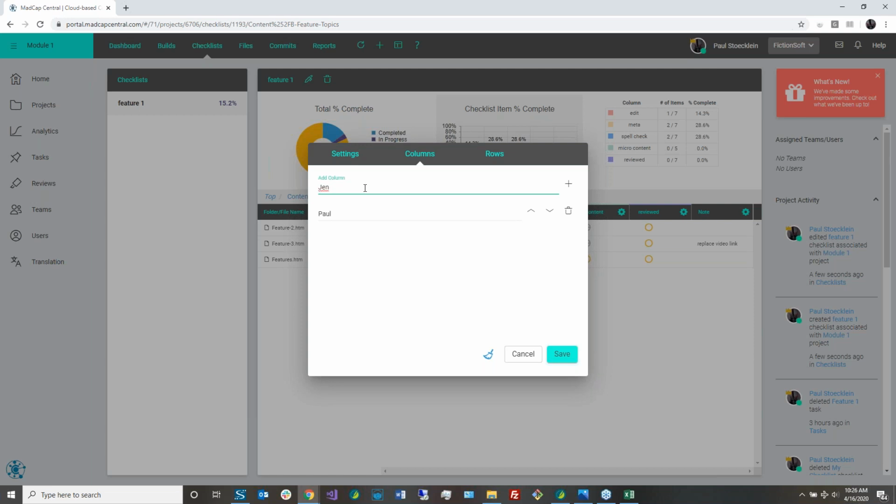So let's say that Jen is a writer on my team. She's not. I would hire Jen, but she's not a writer. But I might have a separate column for each of us. Different people have to accomplish certain things during this, or if it's just one person, just say complete or something like that. Then you go into the rows.